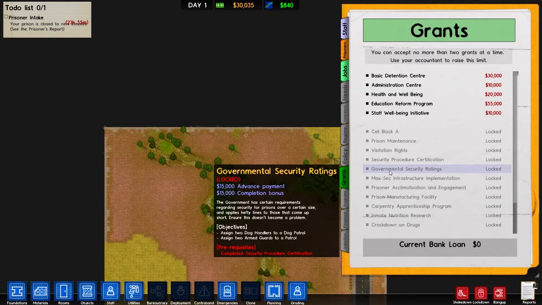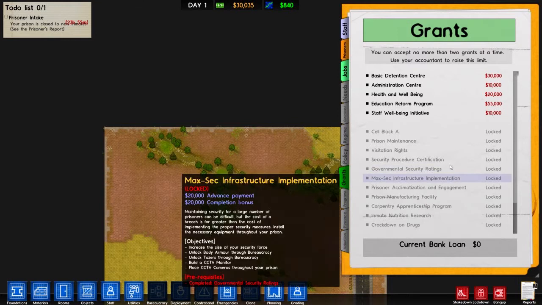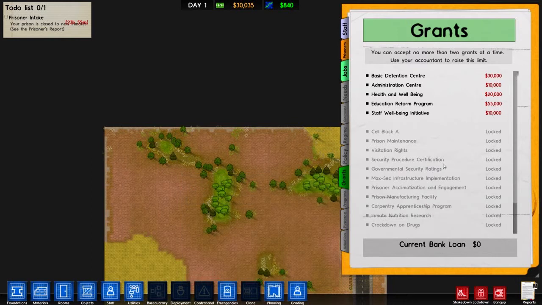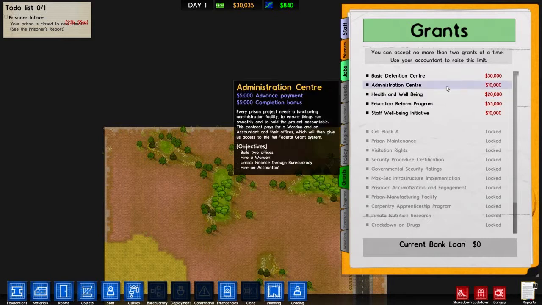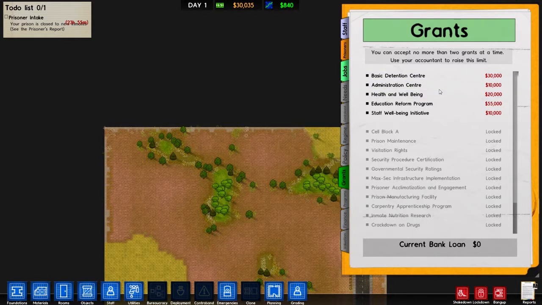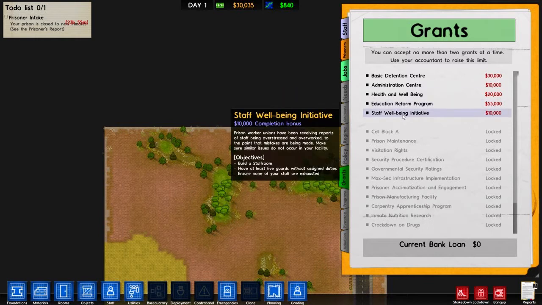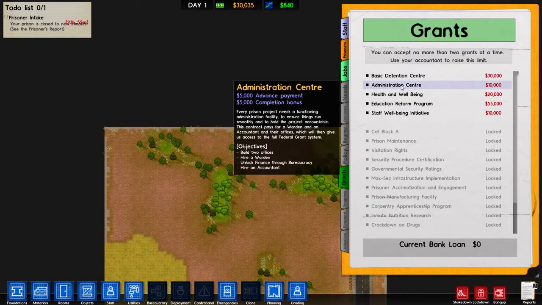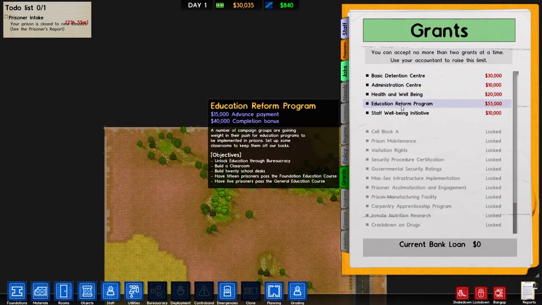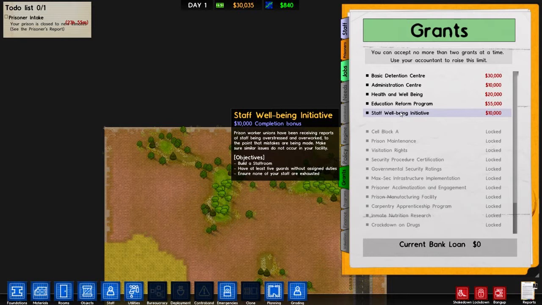This is the grants list, and basically this gives you some direction and helps you achieve your goals. Your goal is basically to operate a profitable prison. If you want to have bad, wrong, fun, that's perfectly fine, but this will help you build the prison to have bad, wrong, fun in. Right, so here we have initially just these 5 grants available to you. Basic Detention Center, Administration Center, Health and Well-Being, Education Reform Program, and Staff Well-Being Initiative.